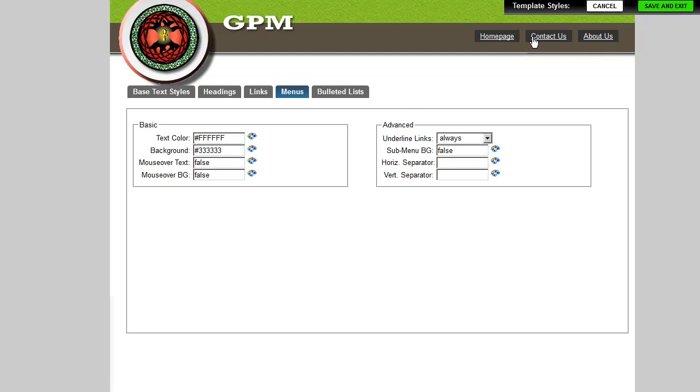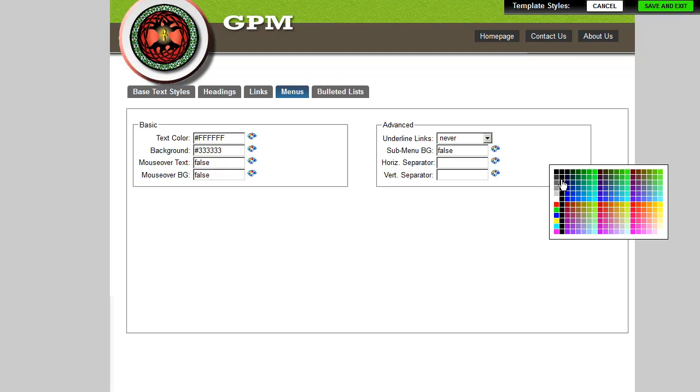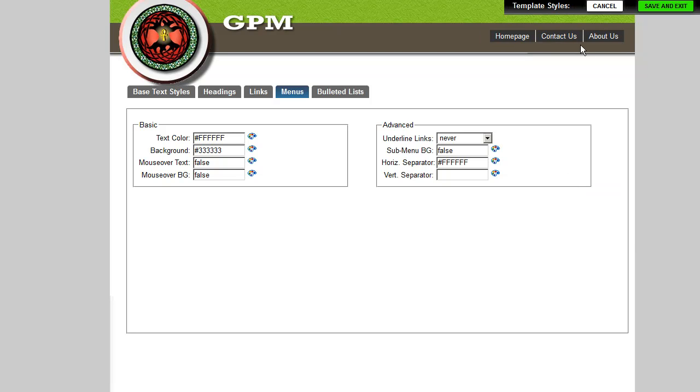I'm also going to remove the underline color. You can do that here. Underline links, I'm going to say never, because it just doesn't look right. And then the horizontal separator, I'm kind of skipping over a little bit here, but you'll be following the same patterns, I assure you. So let's go ahead and click the separator color, and let's choose white for that, because I think white would look pretty hot right there.